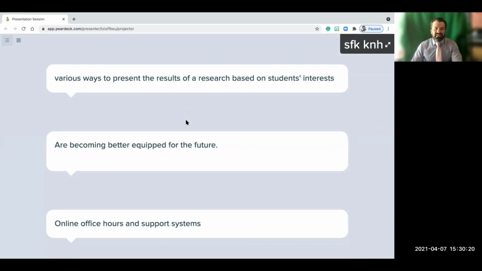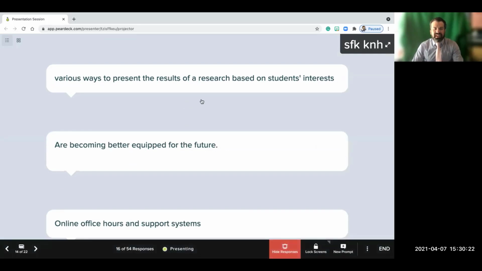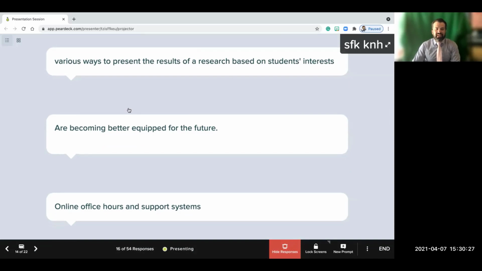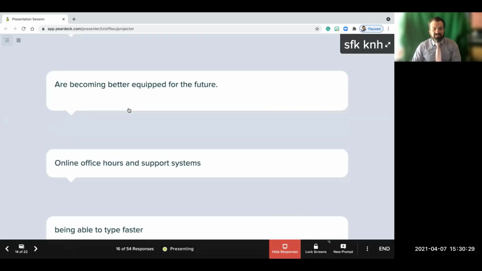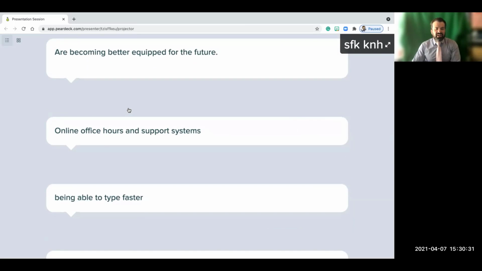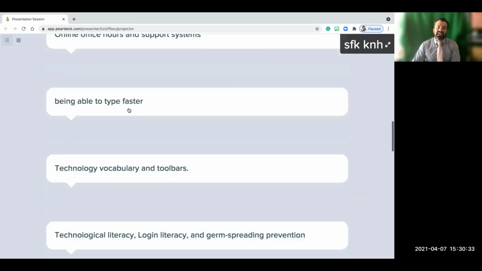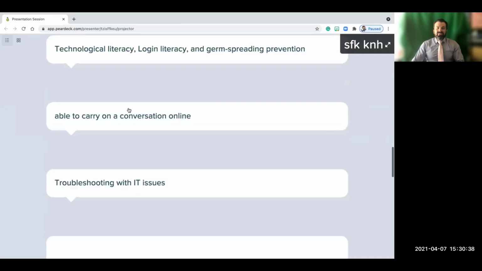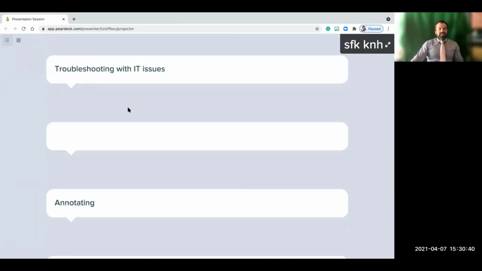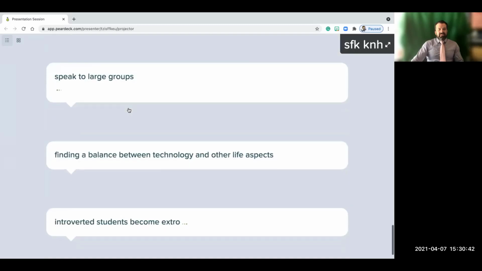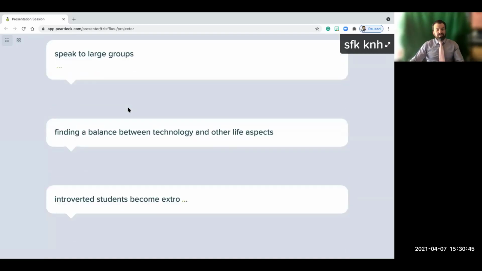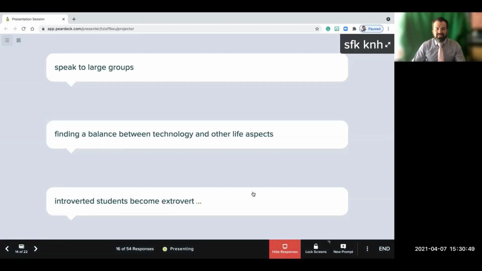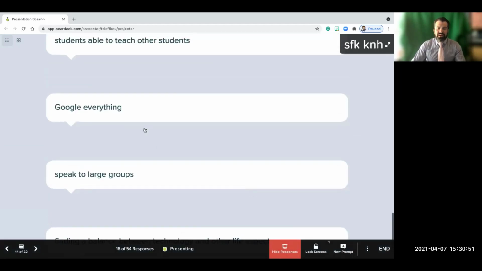Various ways to present the results of research-based work. Yeah. See, students' interest. It's really, really important that we remember that. Becoming more equipped for the future. Online office hours, support systems, being able to type faster. Yep. So doing things like that, annotating, speaking to large groups, introverted students becoming extroverted. Yep. Really great stuff, everybody. And Google everything.